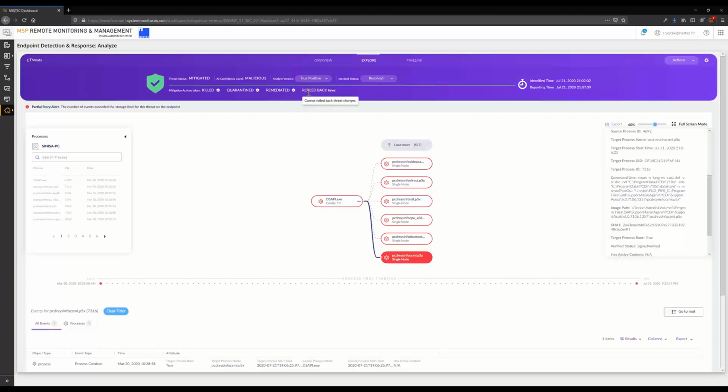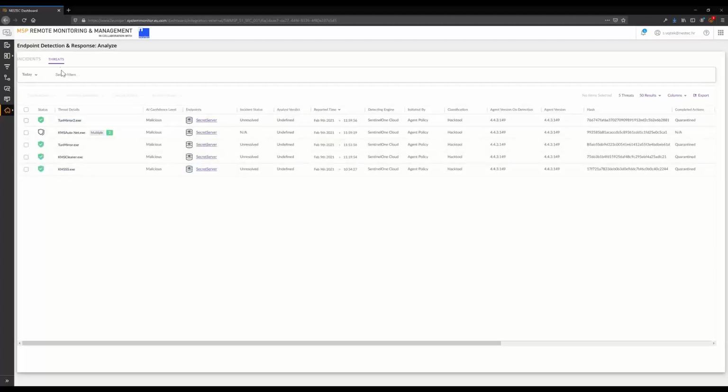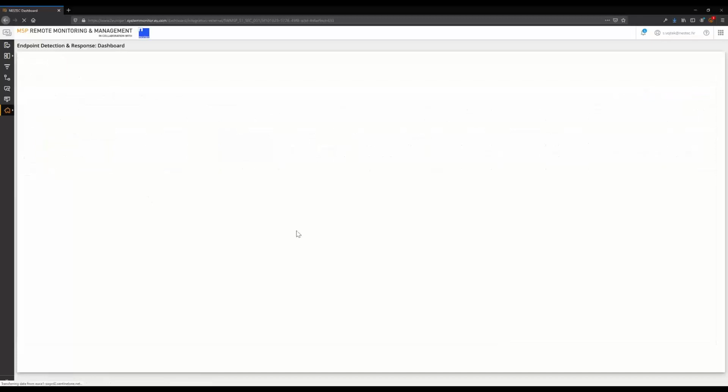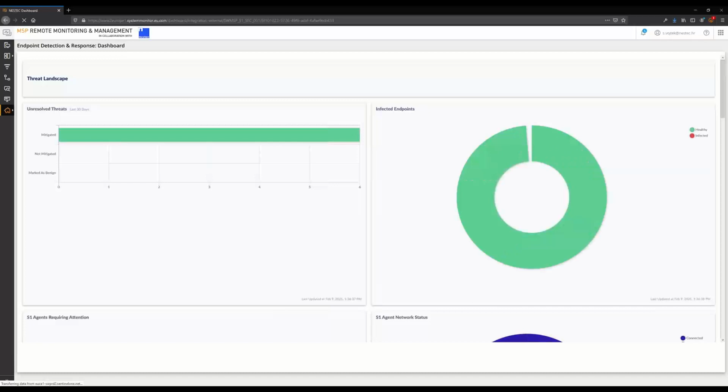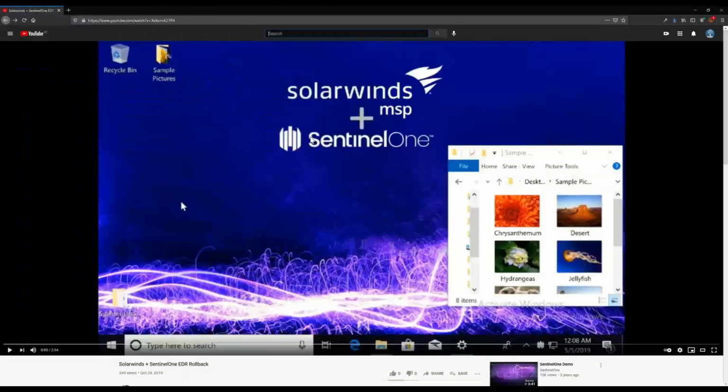So one of the really cool functions of EDR is its rollback option. Unfortunately, we can't show the rollback feature itself live, but we already have a recording from a previous webinar. It's really short. I can share it with you so you can see what actually happens in real time within the environment when a threat is detected by Sentinel-1.